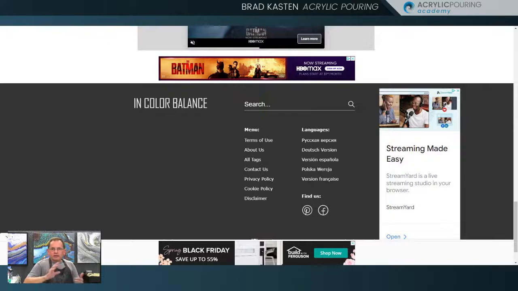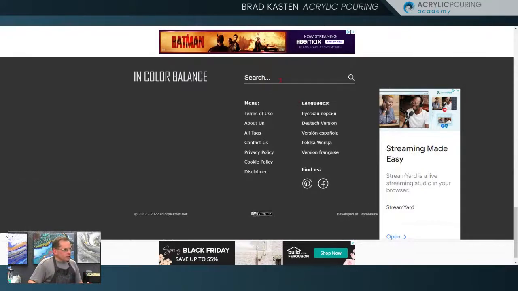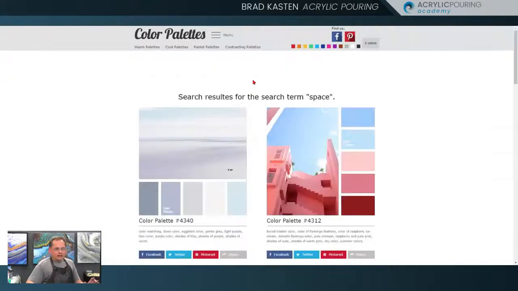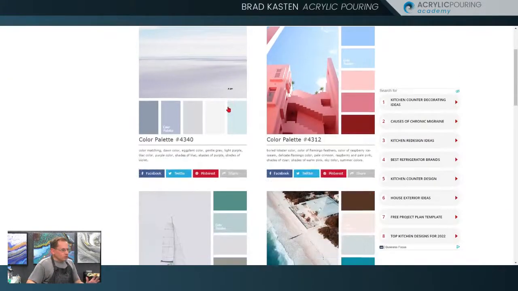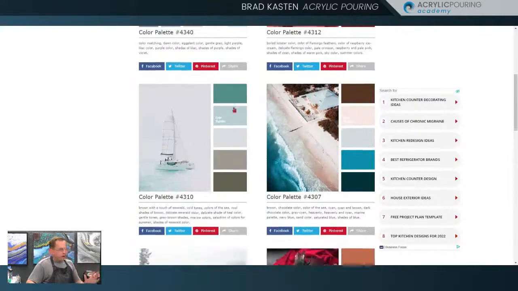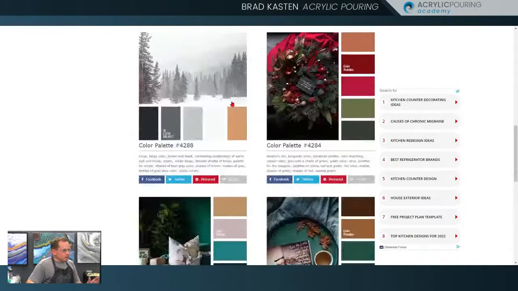Maybe get a couple ideas and then get out and do some painting, because you could just get lost in here forever. But right down here at the bottom of the page, they have a search feature, which is kind of cool. So you can click on this and then enter any kind of search term. Let me see, what am I going to enter? I'll enter space. How about space? We'll see. Maybe galaxy pour colors. Well, these don't look like that. And they'll bring up all kinds of random things.